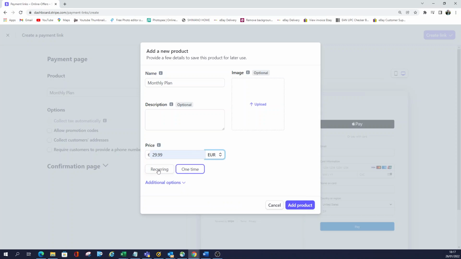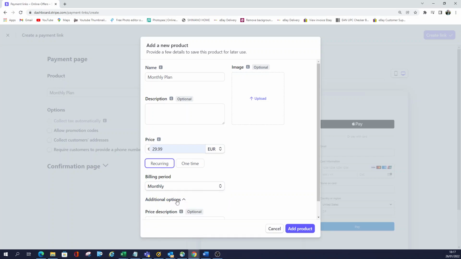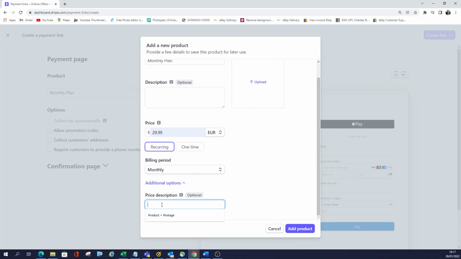We're going to do a recurring payment because we'll say we're a gym or a personal trainer and we want to collect this every month from the person. We can collect it however long we want. We can put a custom period in. Price description, if it's a gym, that's not going to be relevant, we can leave that out. Okay, so let's add this product.